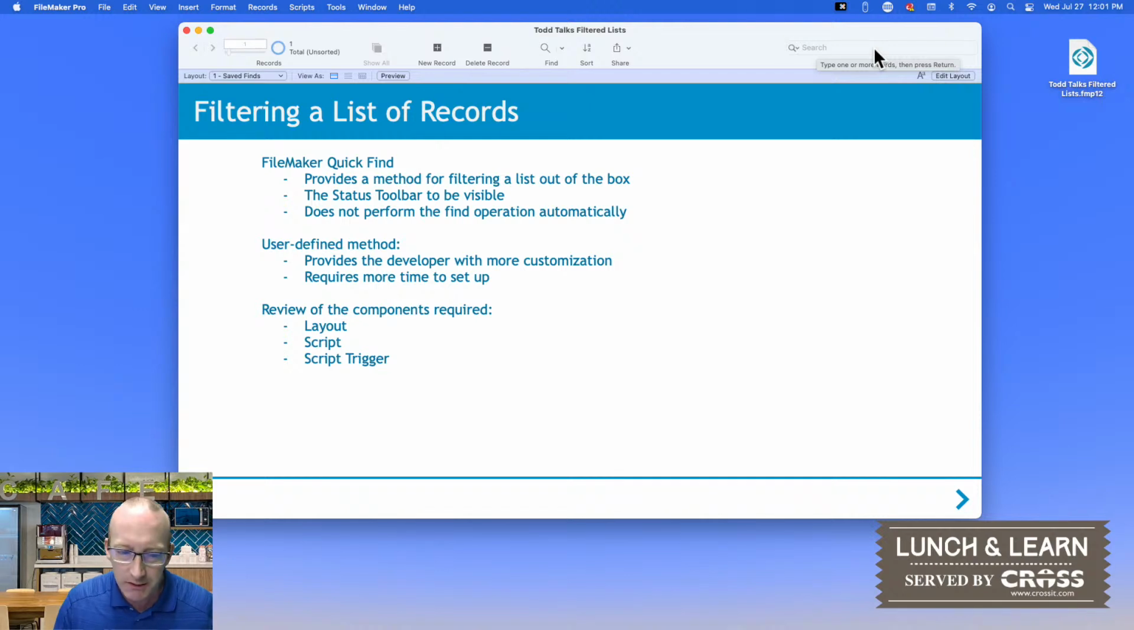But there's a couple cons to that, in that the status toolbar, which is this section here at the top, needs to be visible, which is usually very easy to do in FileMaker Pro, but it's not there in FileMaker Go, and it may or may not be there when you're using FileMaker WebDirect. So it's not a method that works everywhere that people could be accessing your custom solution. And unfortunately, it does not perform the find automatically. You would type in the information and then you would have to hit enter or some other kind of button in order to initiate that search. So that's one of the reasons why we've moved away from doing it that way.